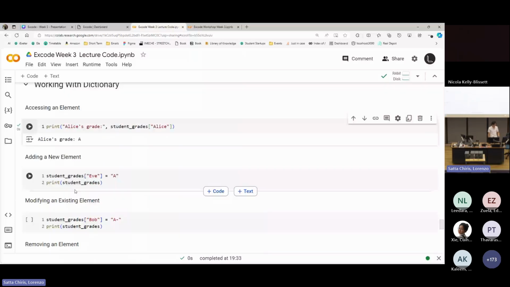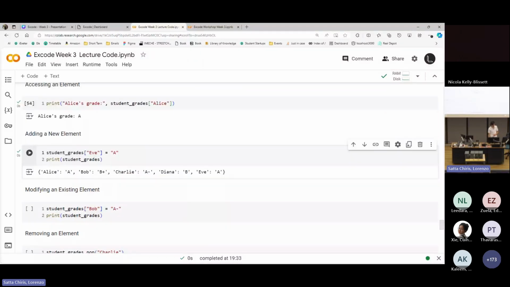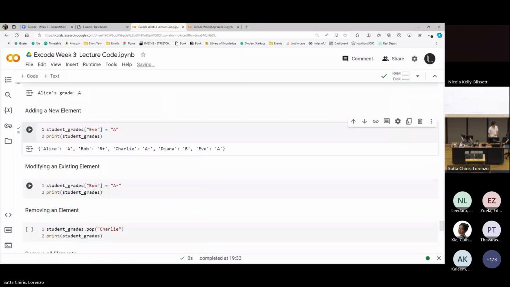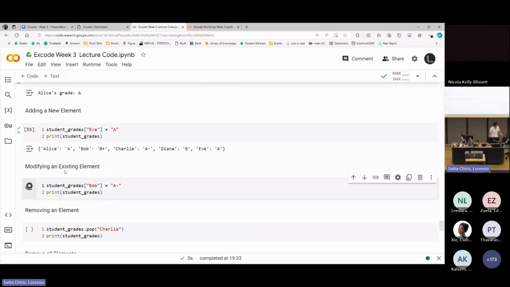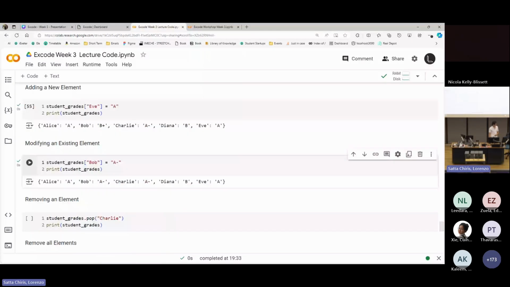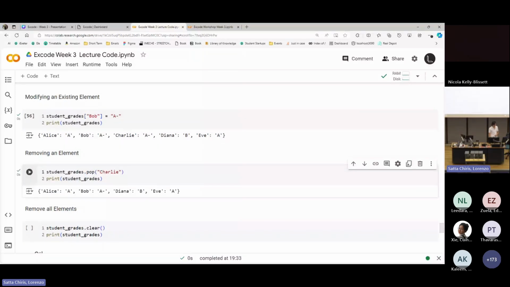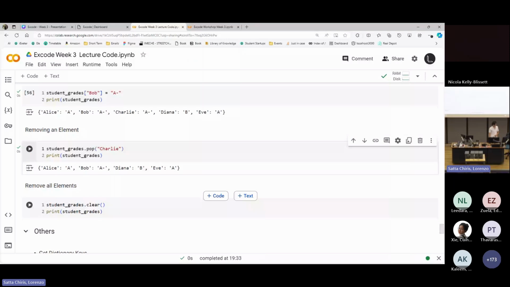We can add elements. If I grade a new student, I can say student_grades, Eve, A. So I can print that, and it added Eve to our dictionary. I can also modify items. If I realize that Bob's grade was a mistake, I can say, okay, no, you got A minus, not B plus. I can remove elements from a dictionary. I can always access them by the key, and I can also empty a dictionary, for instance, if I want.